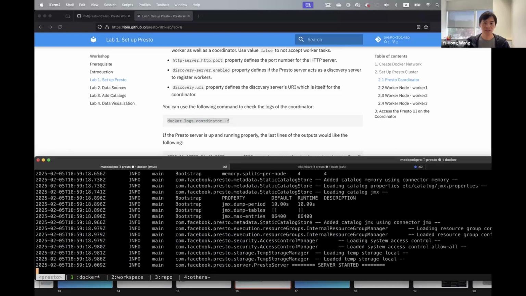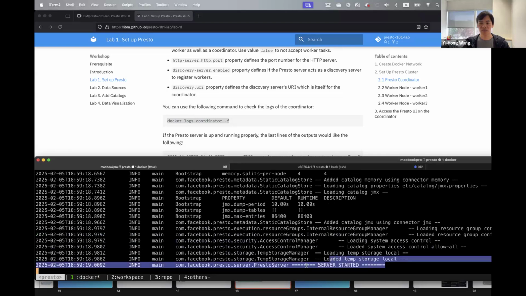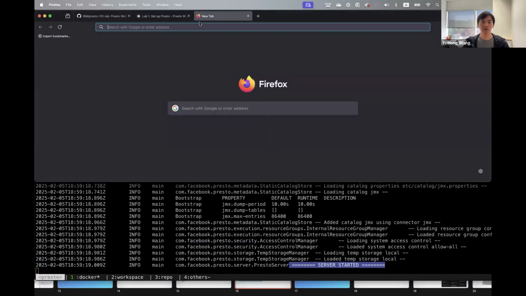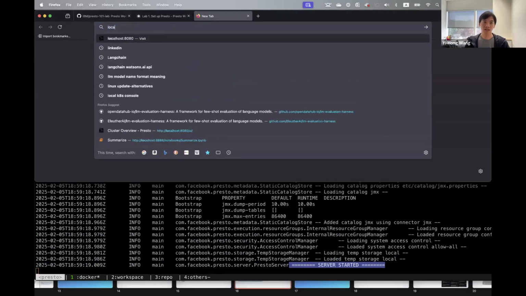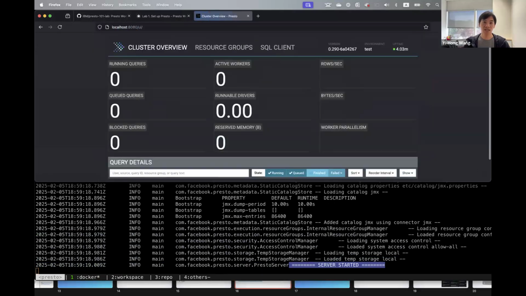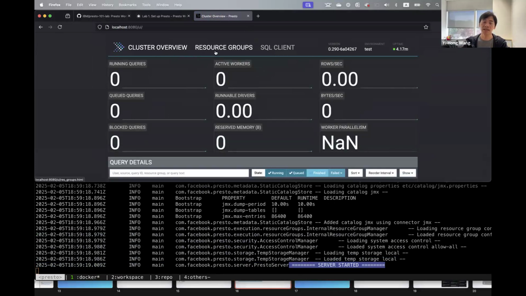Okay, so you can see, the important thing is to make sure you actually see this information, the last line here. That means that the server started. So the way to check it is that because I started on localhost 8080, you can see the dashboard of the Presto cluster. And this is the dashboard provided by the Presto coordinator.